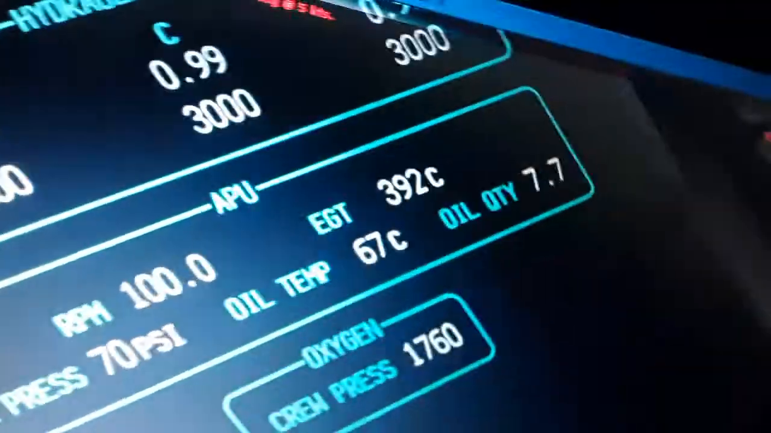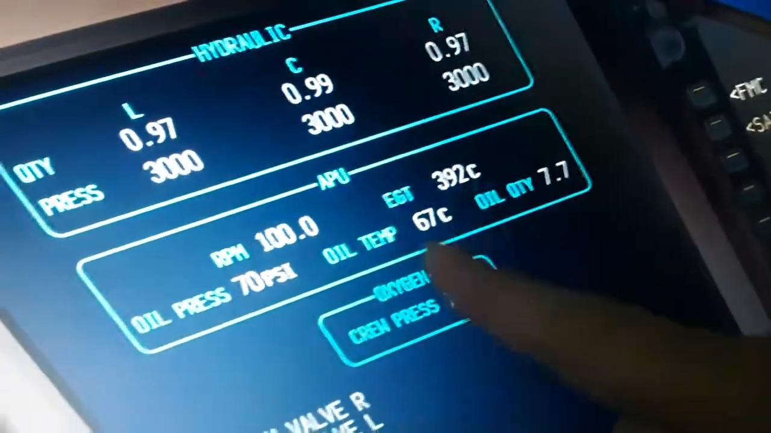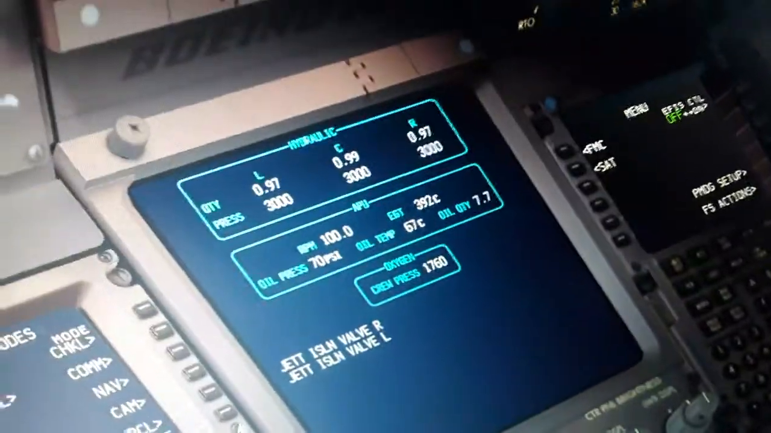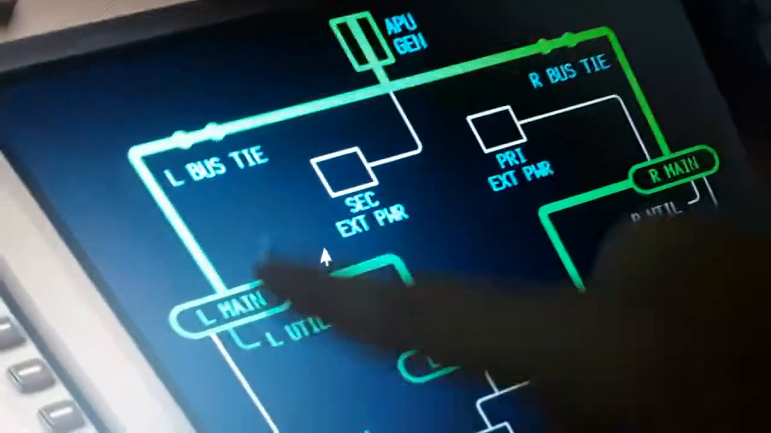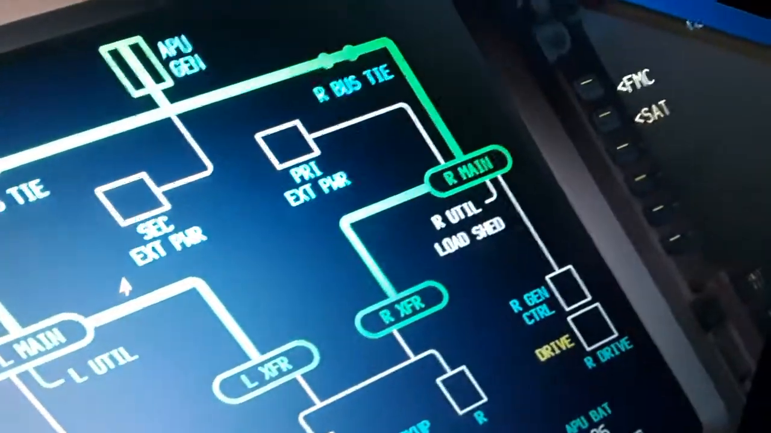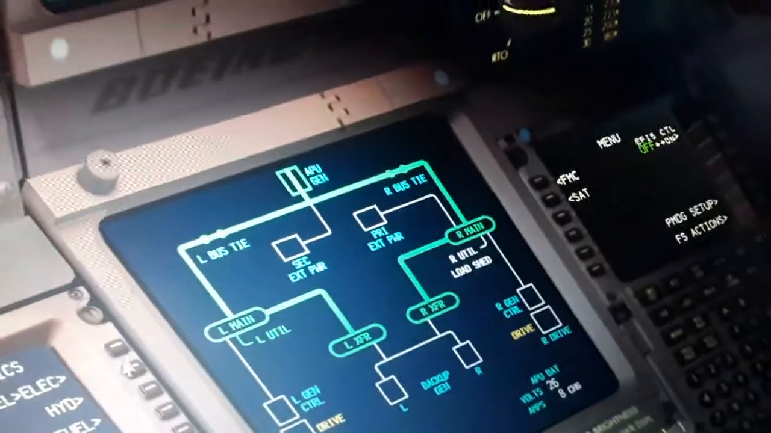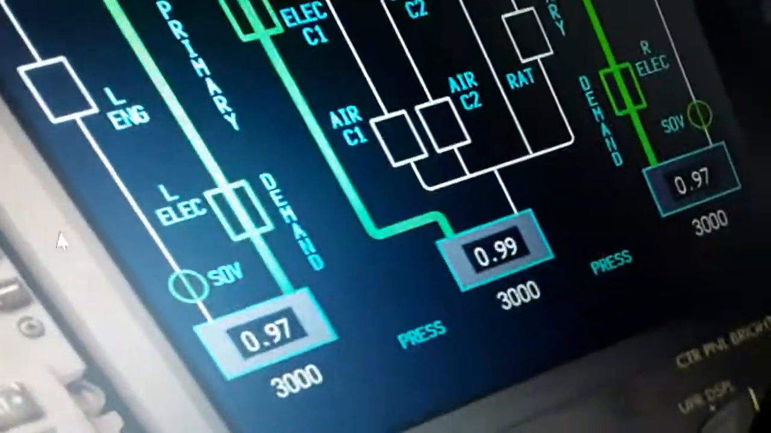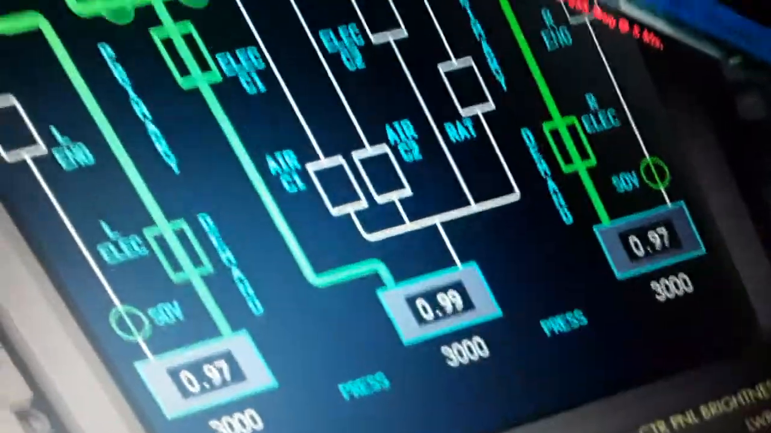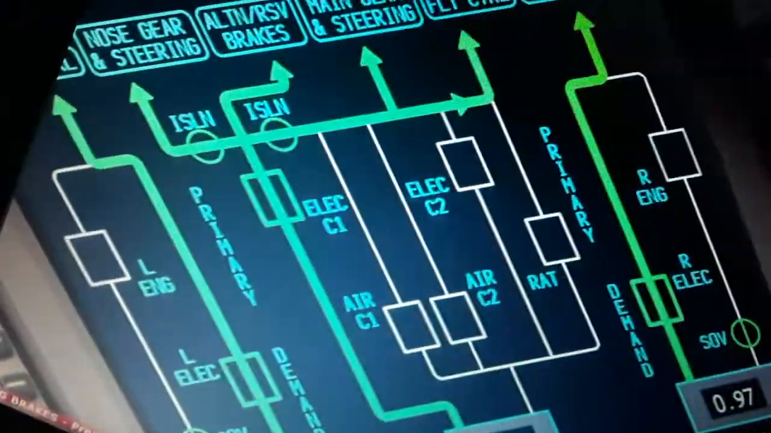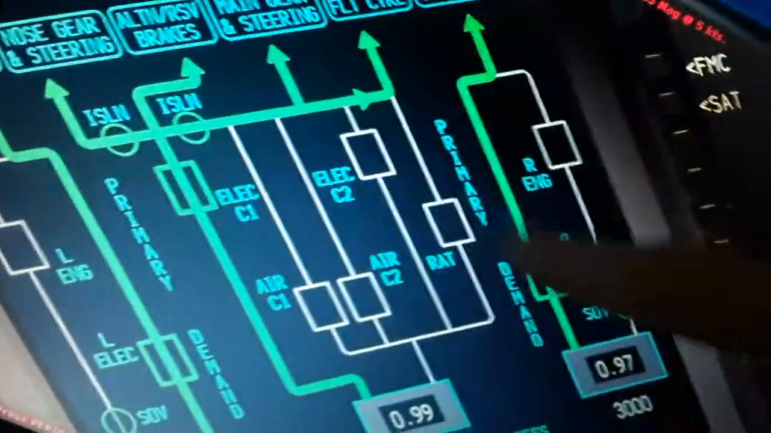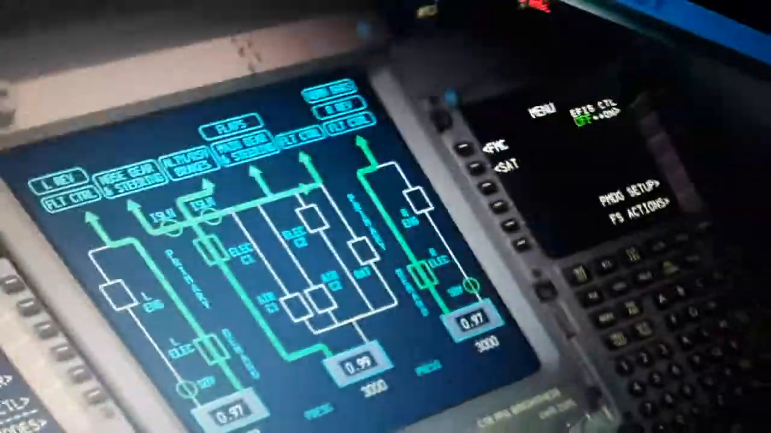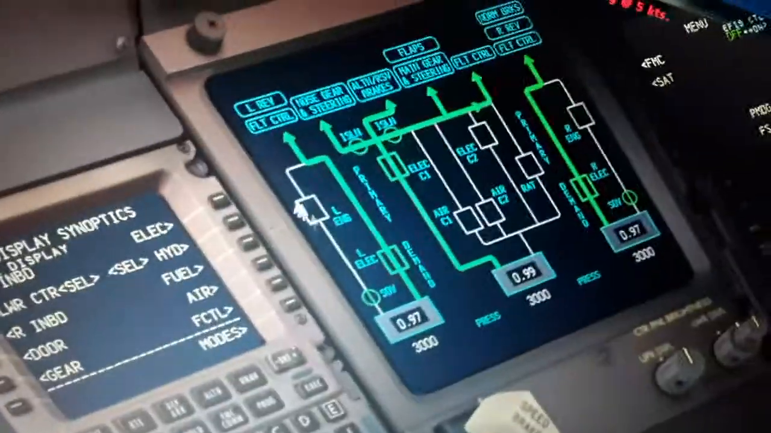APU is running 100%, there is 90 degrees, 70 psi, also a lot of electrical steering. Electric here. You can see the APU is supplying now the whole aircraft main buses. And here we have the hydraulic also. We have left and right engine generators off, but we still have pressurization from the APU and the electrical backup, one of them. So we also have the fuel here.